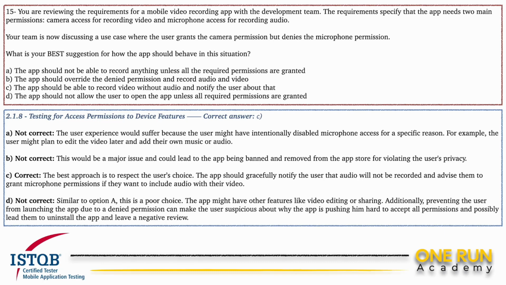Next, option B. Also, it's not correct. This approach would be a major issue and could lead to the app being banned and removed from the App Store for violating the user's privacy. Apps must respect user permissions and cannot override denied permissions without user consent. This would breach user trust and violate App Store guidelines.